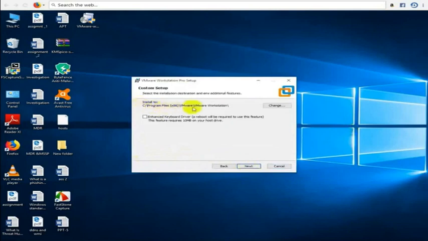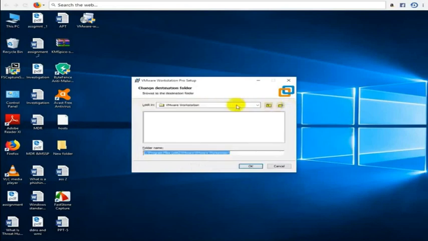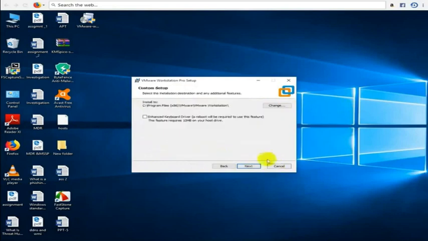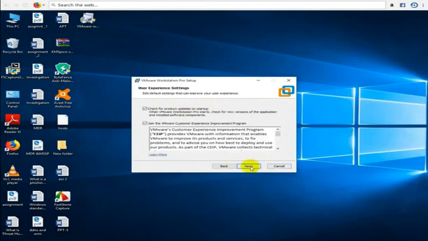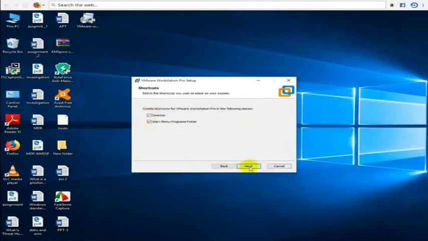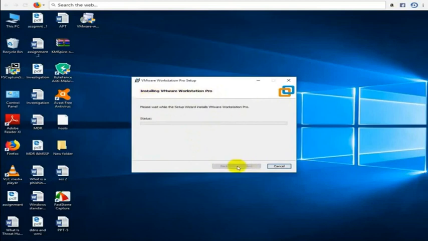This is the path where we are trying to install. You can change it by clicking on the change button, but I'm leaving it as it is. Then click on next. You can simply click on the next button again. It creates a shortcut on the desktop. Click on next and install. So it's ready to install, and this will take some time.